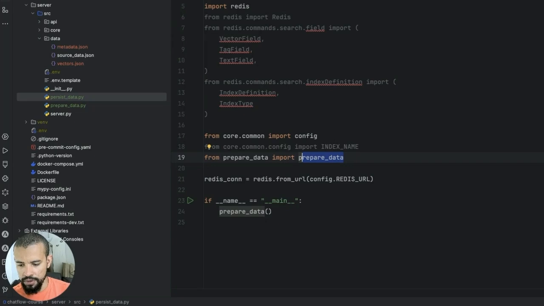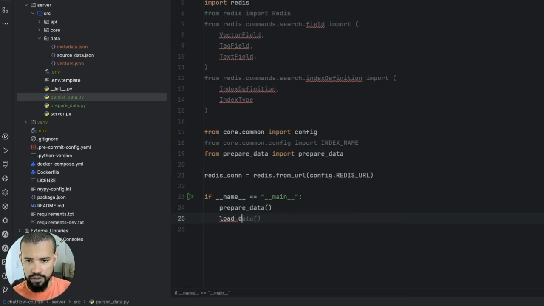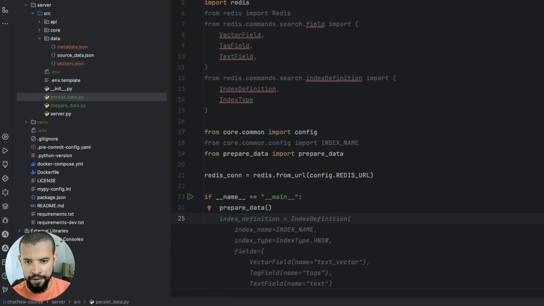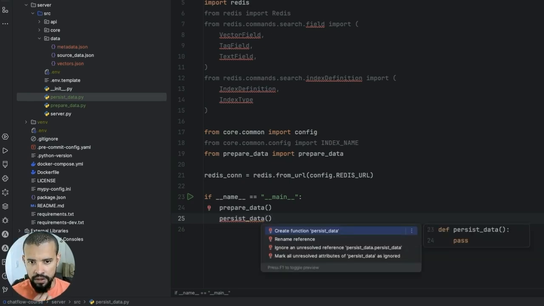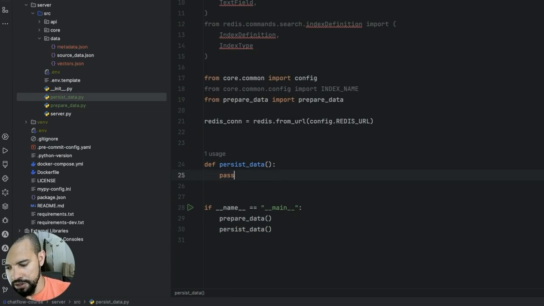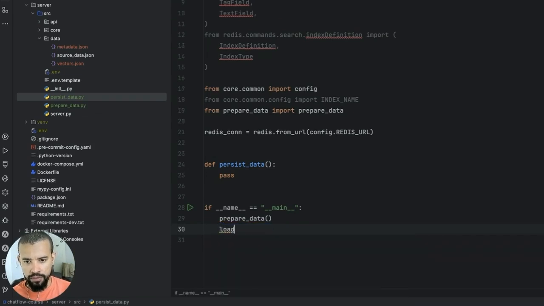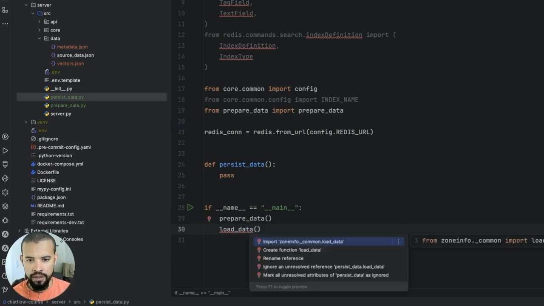So what we're going to call here is basically prepare the data, and then load the data, no, persist the data. We'll just call persist data directly, and create the function. This will be loading the content of the file from the data itself. Better to call it load data, because persist would be the final step. Now let's start with load data.